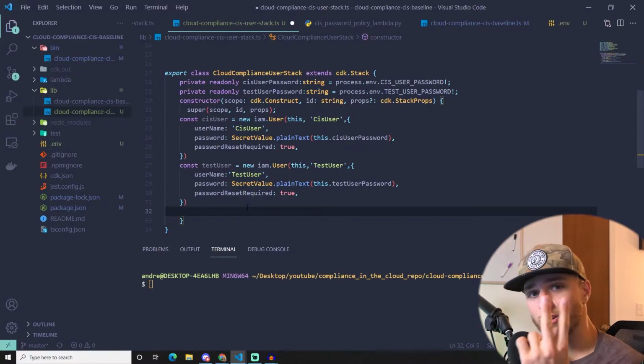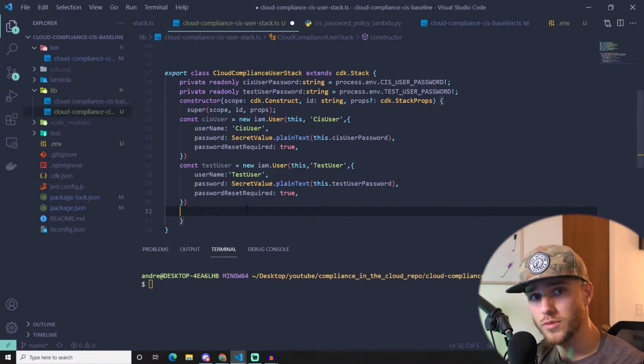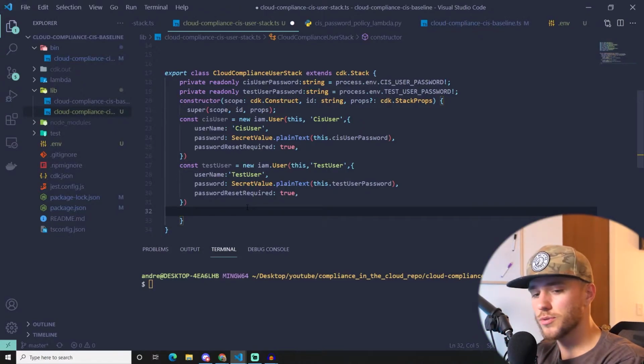So what we want to do is create two groups. I'm going to create an admin group, so you have admin permissions for the user that you're going to be using on a daily basis. That's essentially going to be taking over for the root user that you're not supposed to use.